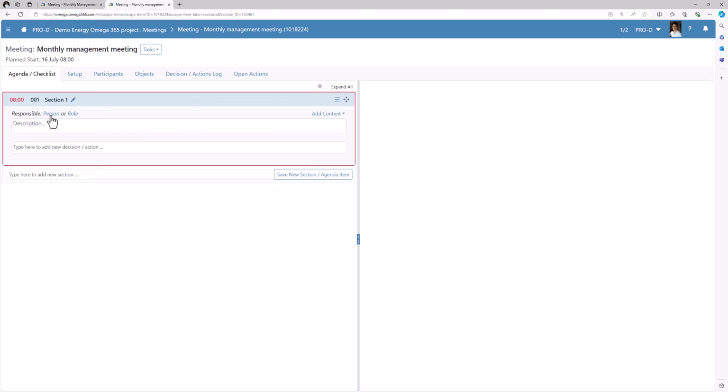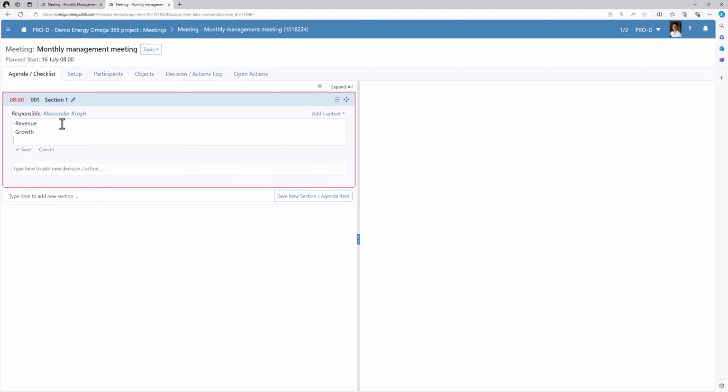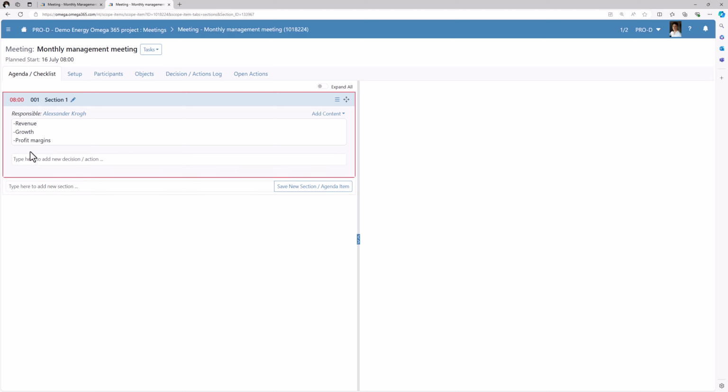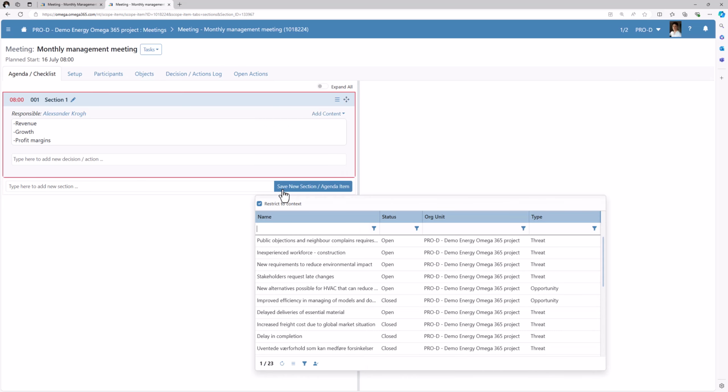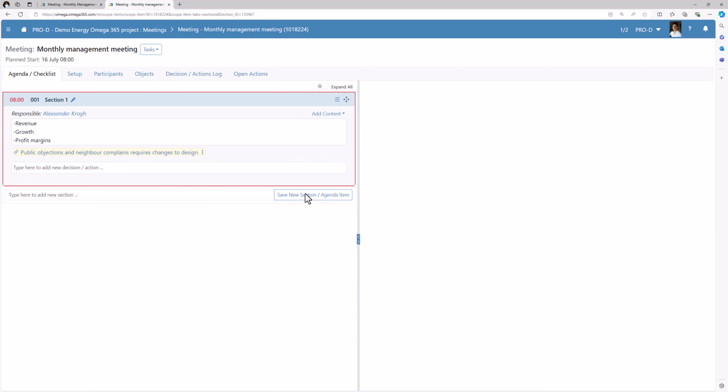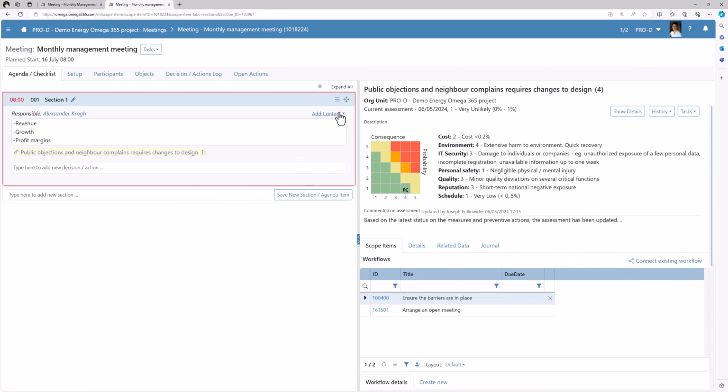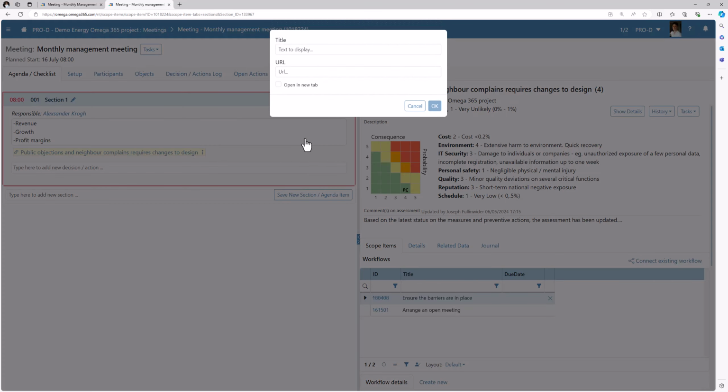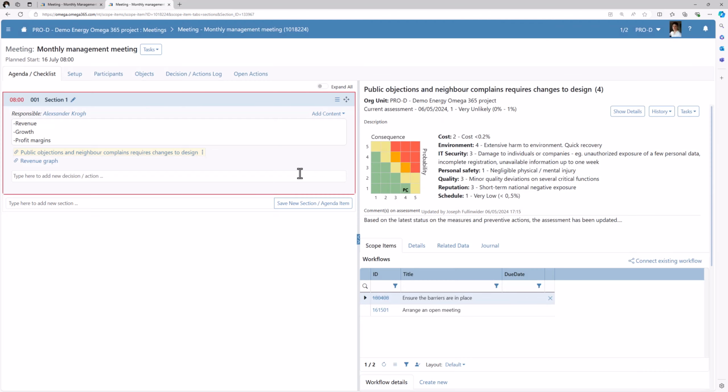Select who is responsible and a brief description of the agenda item. To include content, select Add Content. Here you'll be able to add checklists, risks, or scope items. You can also include outside sources by clicking Attachment URL. As you select something here, it will appear on the right side of the page with the details of the specific item.